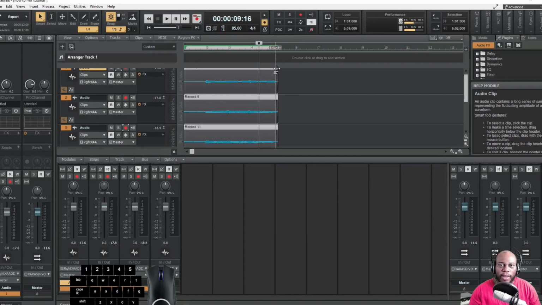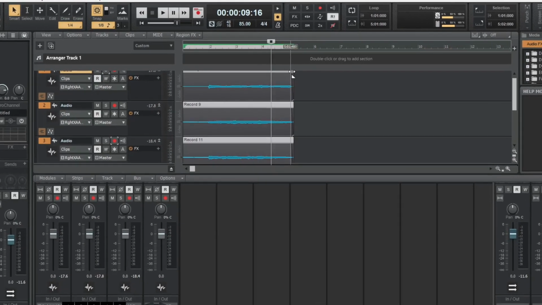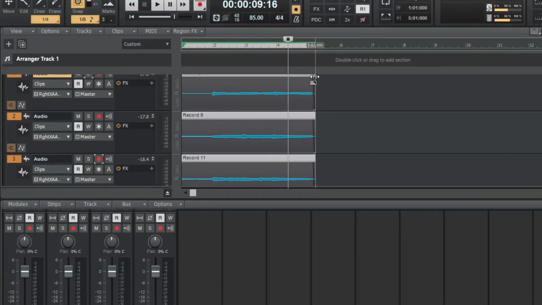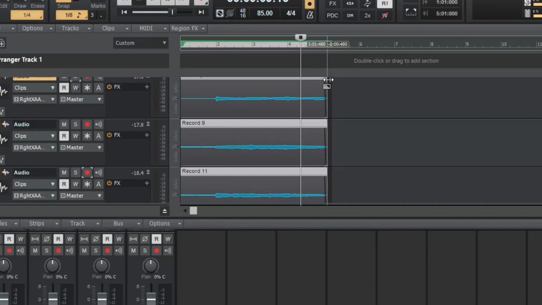Hold down control while you're highlighting them or clicking on them with the mouse. And then you'll see this. If you click right there, you'll see it's like a fader basically. I forgot what it's actually called, but it's like a fader. And then you can fade the notes out, which basically keeps it from having an abrupt cutoff.